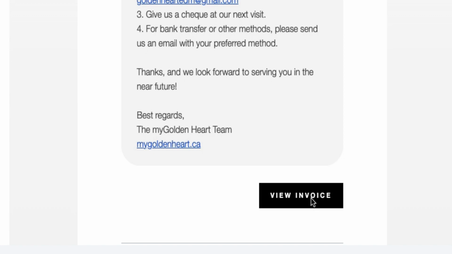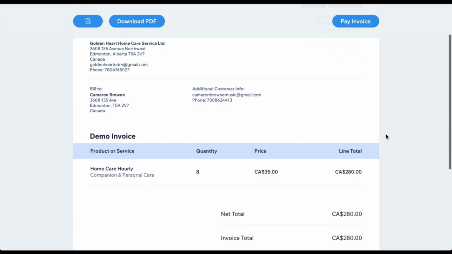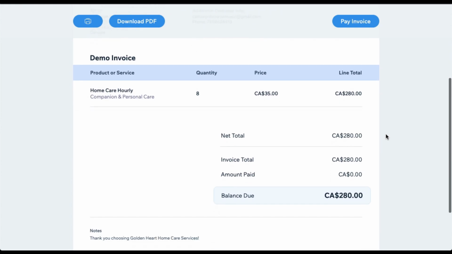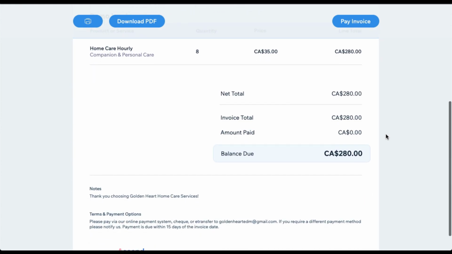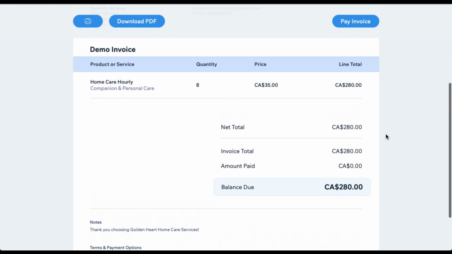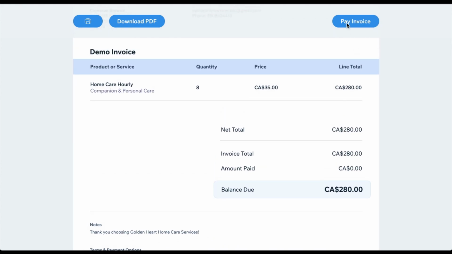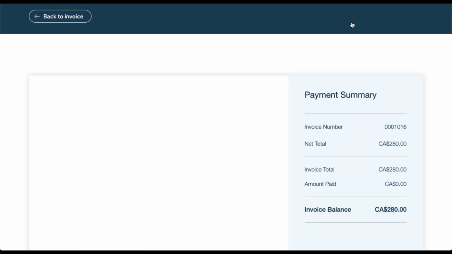Scroll to the bottom of the email and click View Invoice. Here, you can view the details of your invoice and download a PDF copy for your records. The Pay Invoice button will be shown only if the invoice has not yet been paid. To pay this invoice, click the Pay Invoice button.